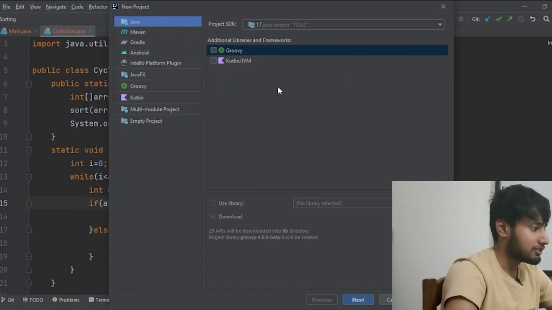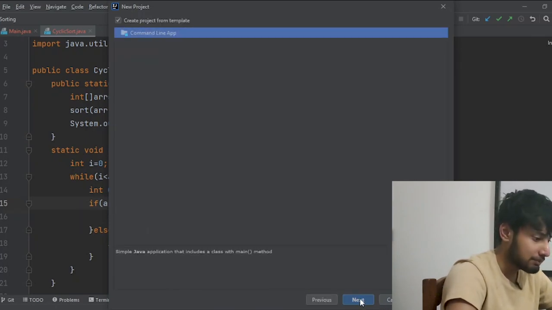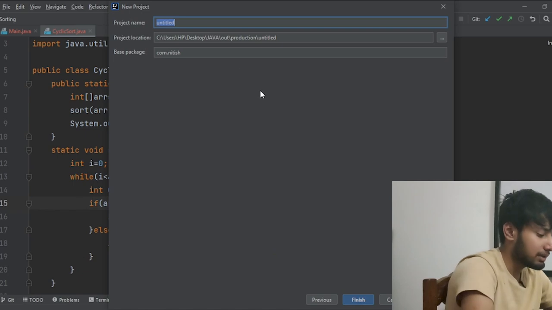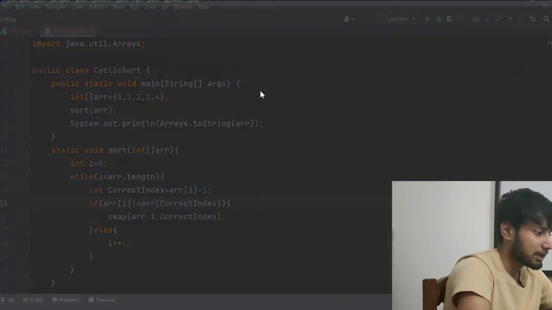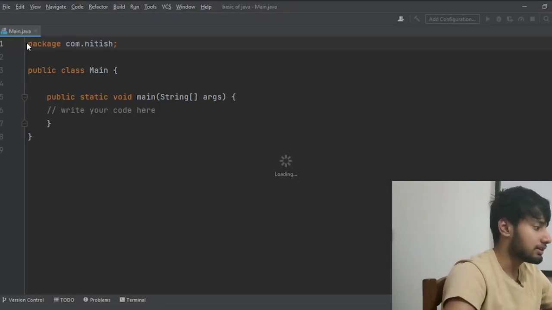So first of all, I'm going to make my new Java program here. You can just install IntelliJ, that's pretty cool. So I'll just click next and create project from template. Next, the project name will be basics of Java. Cool, and enter, and this is how your setup looks.